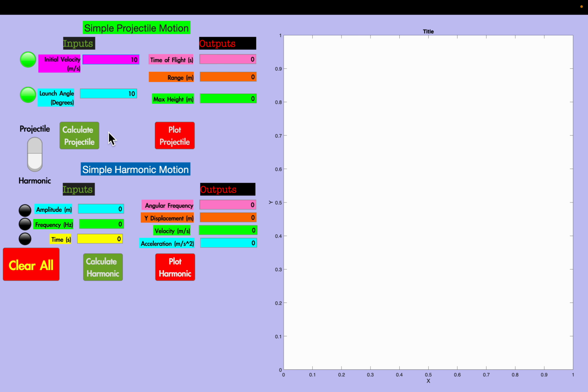When the Calculate Projectile button is pressed, when the inputs are correct, the outputs populate with time of flight, the range or displacement, and the maximum height of the projectile.